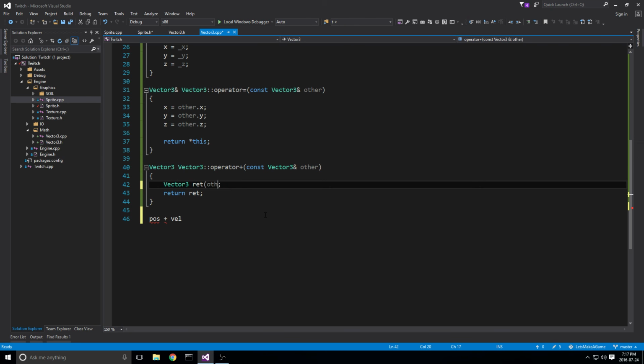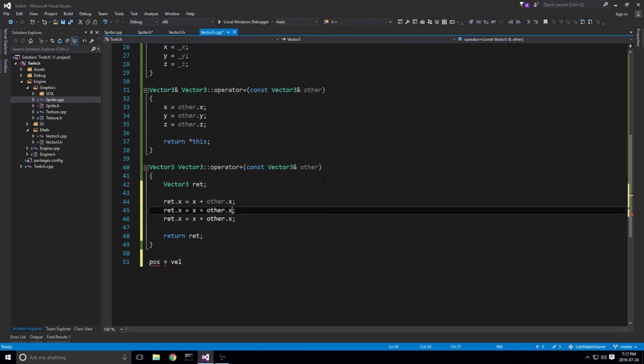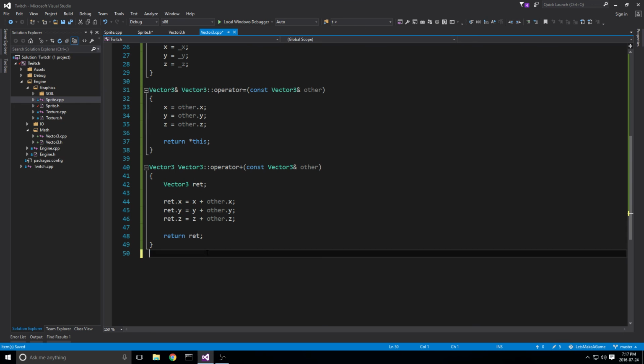So, sorry, let me just backtrack here a bit. Yes, we are returning ret, and in this case we'll say ret.x equals x plus other.x. I think that makes more sense. So we're setting this equal to the current x plus the other guy's x, and we'll do the same for y and z. And then we can return ret. There we go. So now we're actually adding the values together, storing them in a new vector3 that we then return. Yeah, that makes more sense.